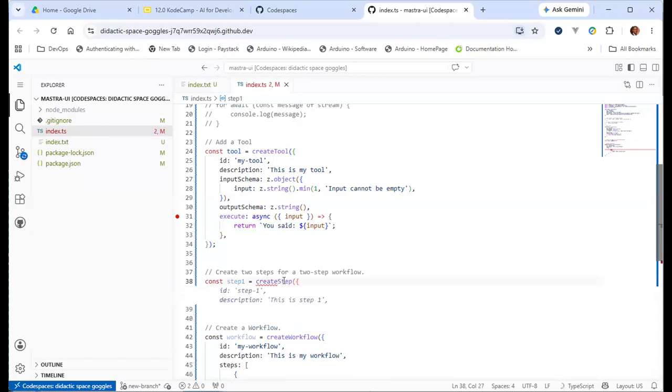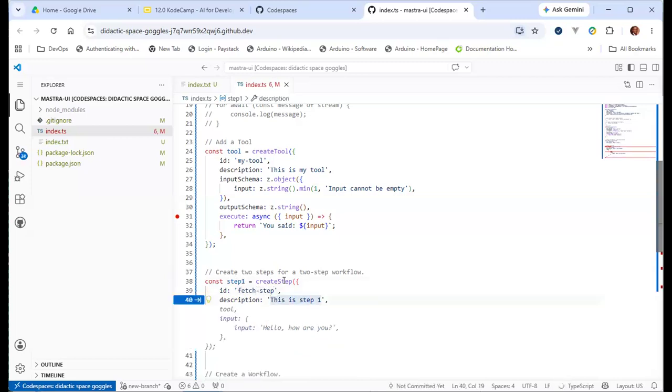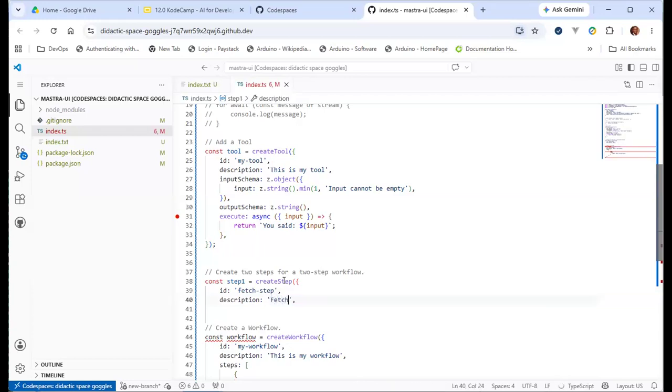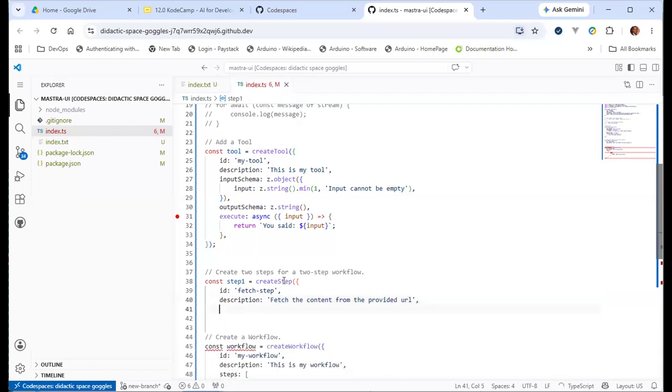You use create step to create it. Then you specify what that step does. So let the ID be fetch step. Fetch content from the provided URL. You see, we have said provided URL. That means that you can associate a tool to the step.